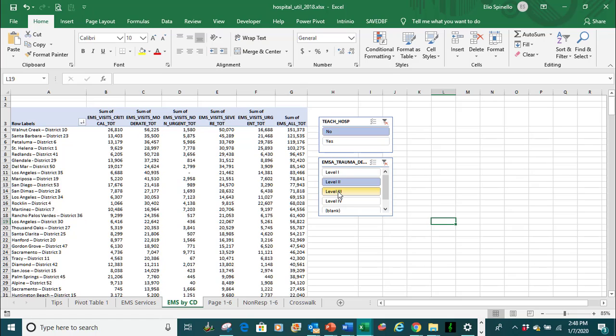Now, this pretty much wraps it up for this particular exercise. So please make sure to save the file where it's at and then submit it for participation credit.